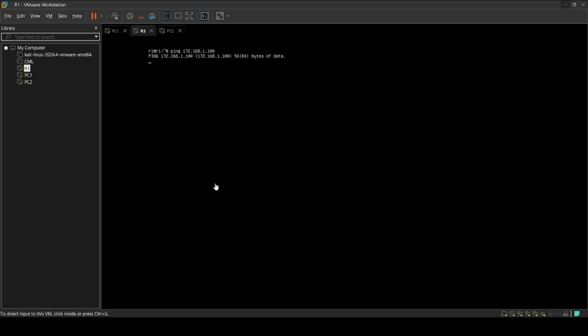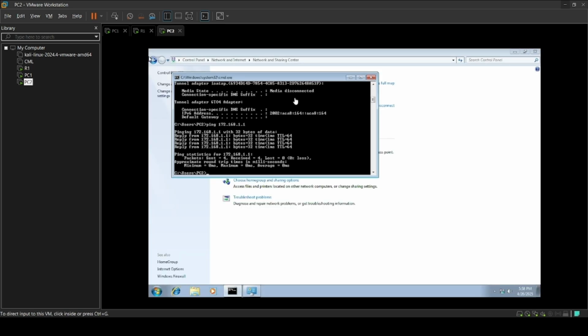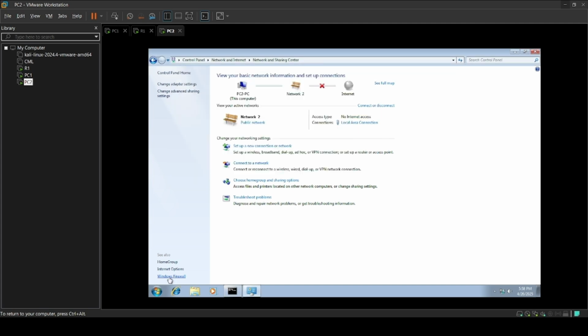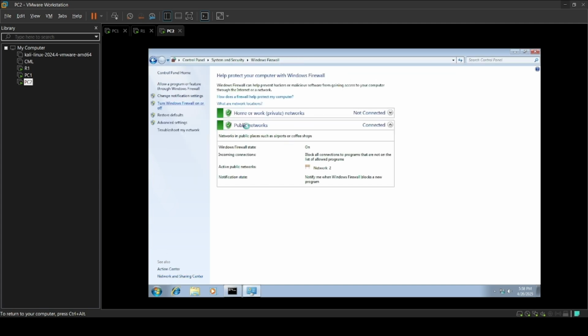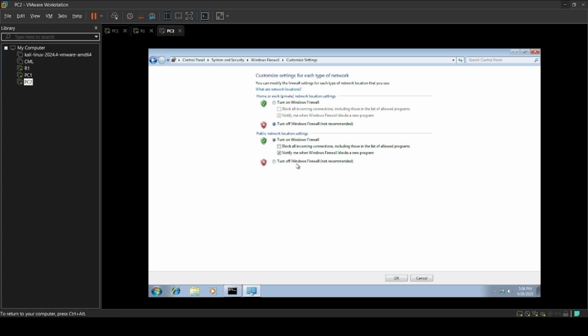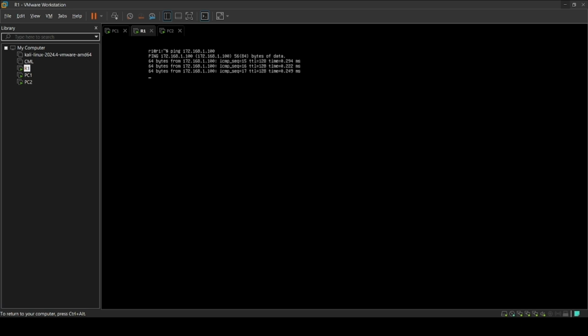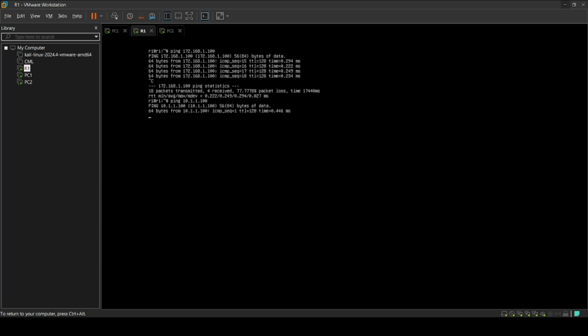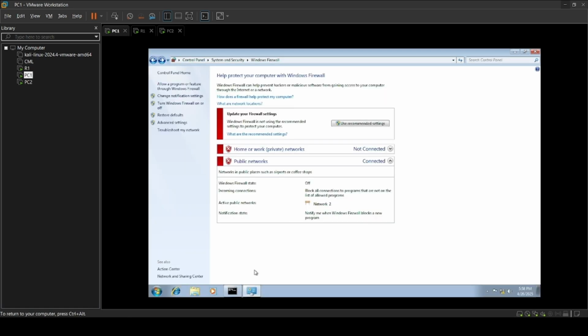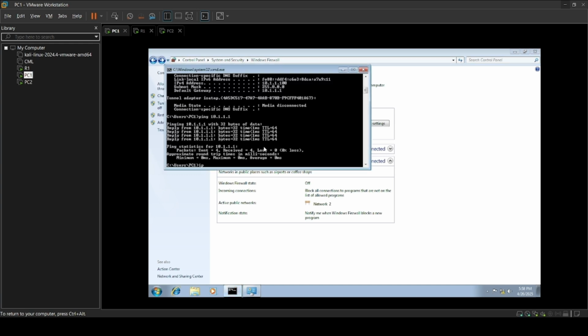Ping 172.168.1.100. Okay, it's not pinging. Why? Same answer: the Windows firewall, basically. So first turn it off. Okay, and now check from router 1. It's done. It's pinging. And through router 1, if we ping PC1 as well, 10.1.1.100, it's pinging.